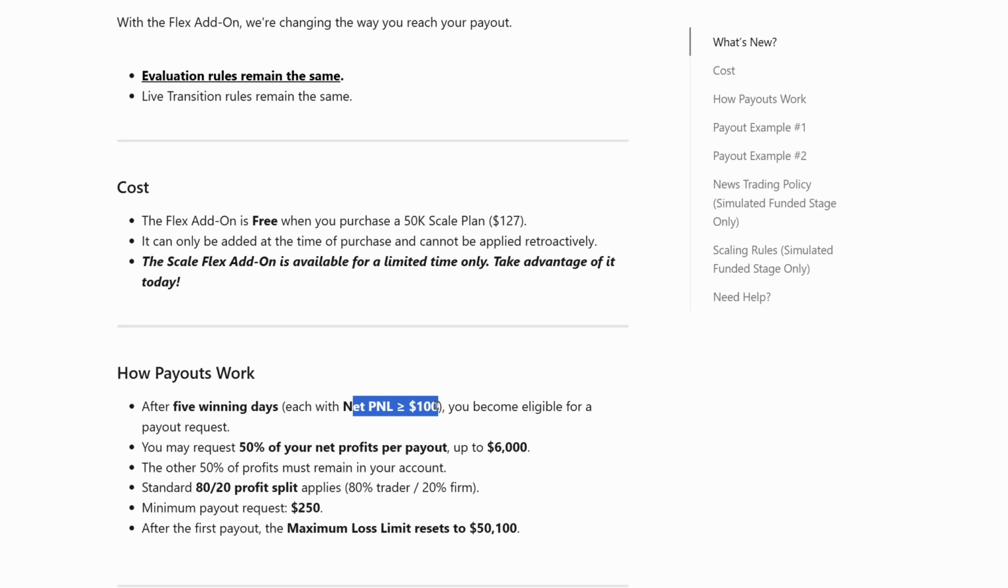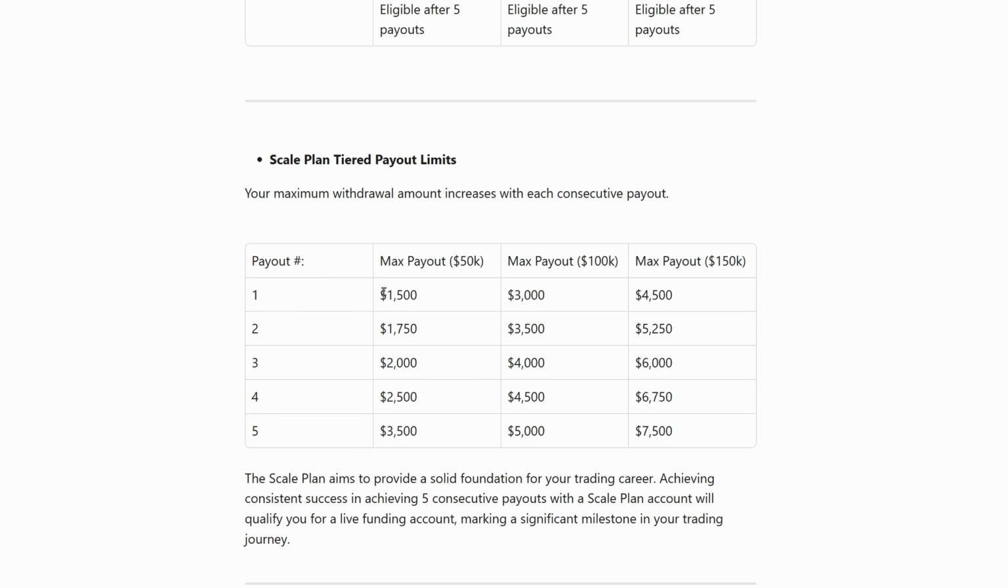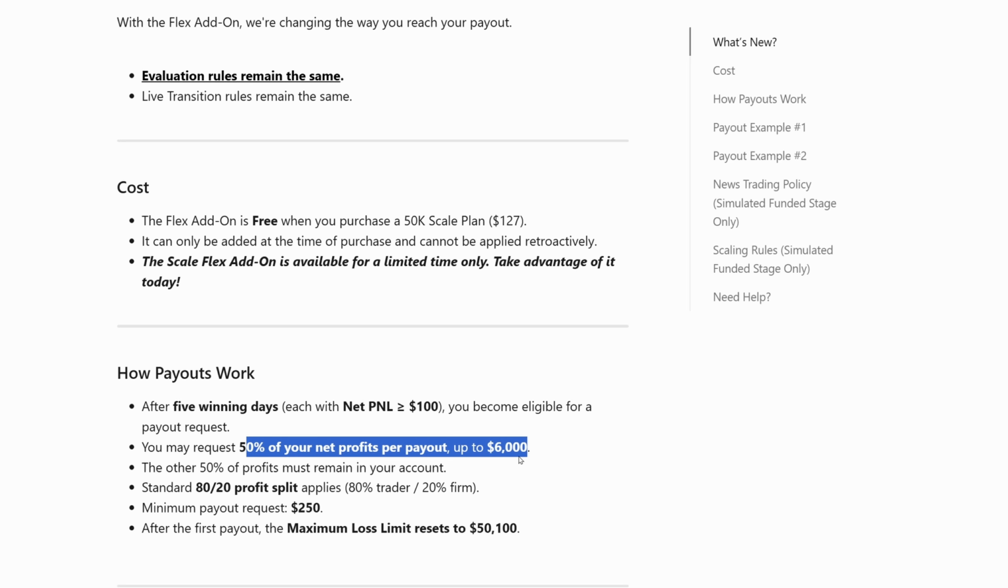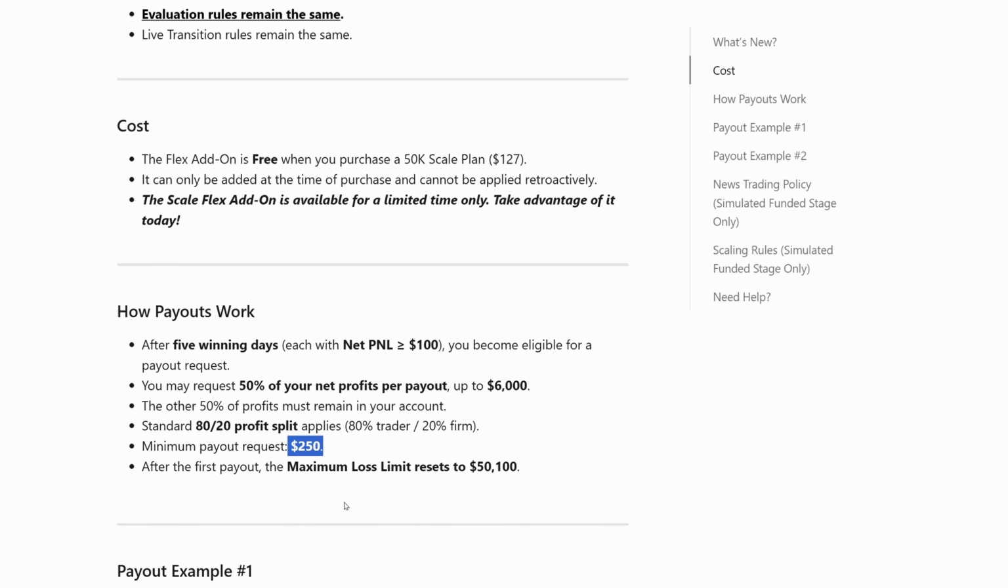Each day you must make over $100 to be eligible for a payout. But here's where it gets a little bit different. A trader can then request 50% of the net profits per payout up to $6,000. So if we go back and visit real quick, instead of being able to take out $1,500, we can now take out up to a maximum of $6,000. Now, that does not mean you have to take out $6,000. It just means you have the ability to, if you made enough in the account. You still have the same 80-20 split. The minimum payout you can take out is $250.